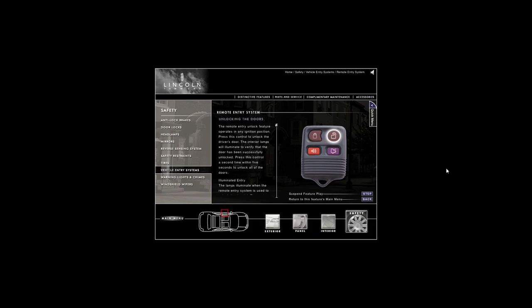Illuminated entry. The lamps illuminate when the remote entry system is used to unlock the door or doors. The system automatically turns off after 25 seconds or when the ignition is turned to the start or ACC position. For more information, please consult your owner's guide.